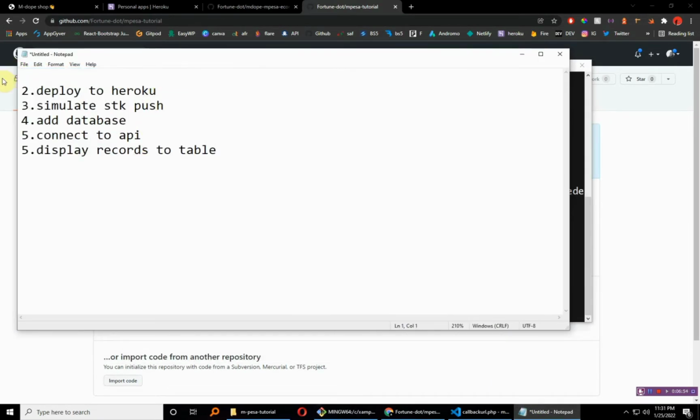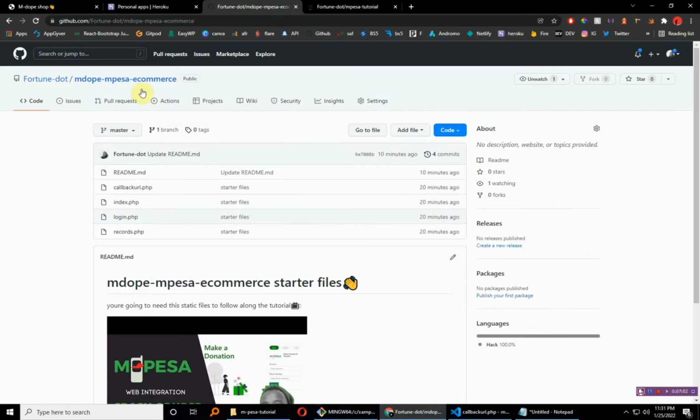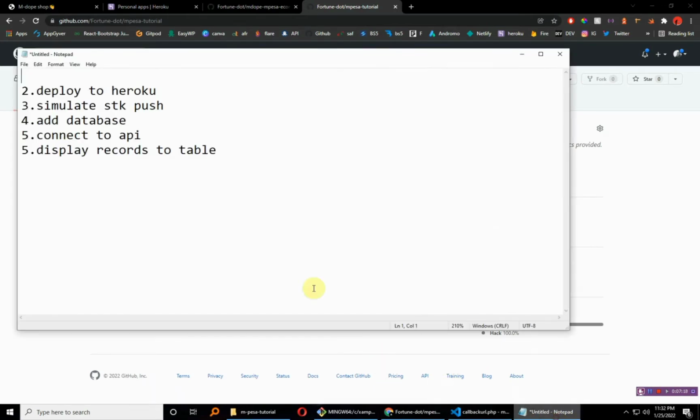So let's get that. And of course, if I head over and refresh this page, this should automatically have my files, which is the similar one that you will find in this particular repository that of course I will leave down in the description. So that's just loading up. And that's it. So as you can see, it has loaded up and we have all our files.